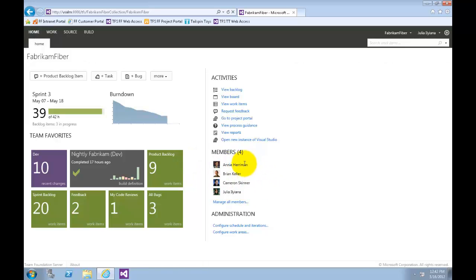As you can see, under the members section, there are several members listed in this team. Teams are a new concept introduced in Team Foundation Server 2012 to make it easier to manage, assign, and track work. This team is responsible for handling all of the engineering work associated with Fabric and Fiber web presence.